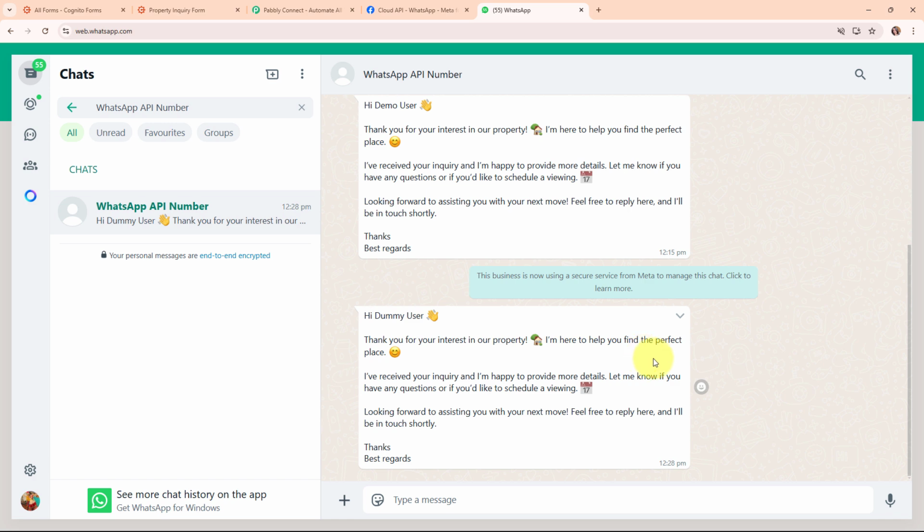Thanks, best regards. So this is the message template that I've already created in WhatsApp Cloud API and this is the automated WhatsApp message that I've received through WhatsApp Cloud API. And here you can see the name of the lead has successfully been updated over here. So with this, we have successfully seen the working of this amazing automation.